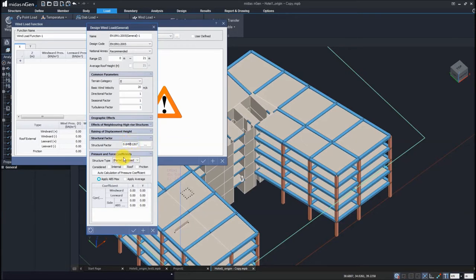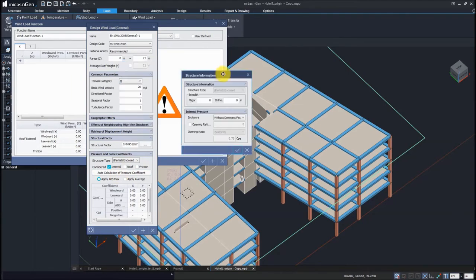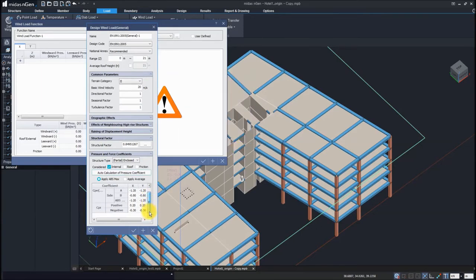And pressure coefficient as well. So here we can choose the structure type, and then consider option. We can choose internal or roof as well, and then auto calculate the pressure coefficient. We can just input the breadth and orthogonal breadth, distance, and then we can just click OK. Then the program will calculate the coefficient as well. If you have the roof part, we can even consider the roof coefficient as well.